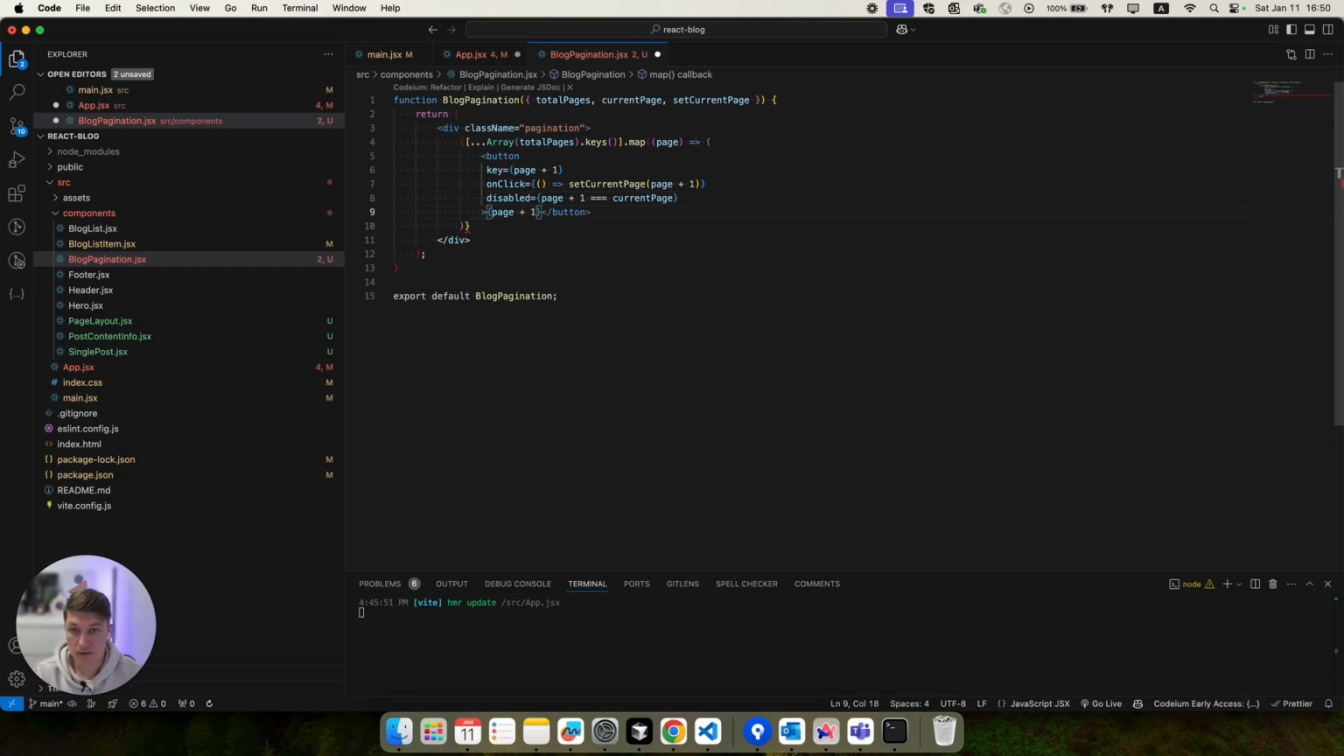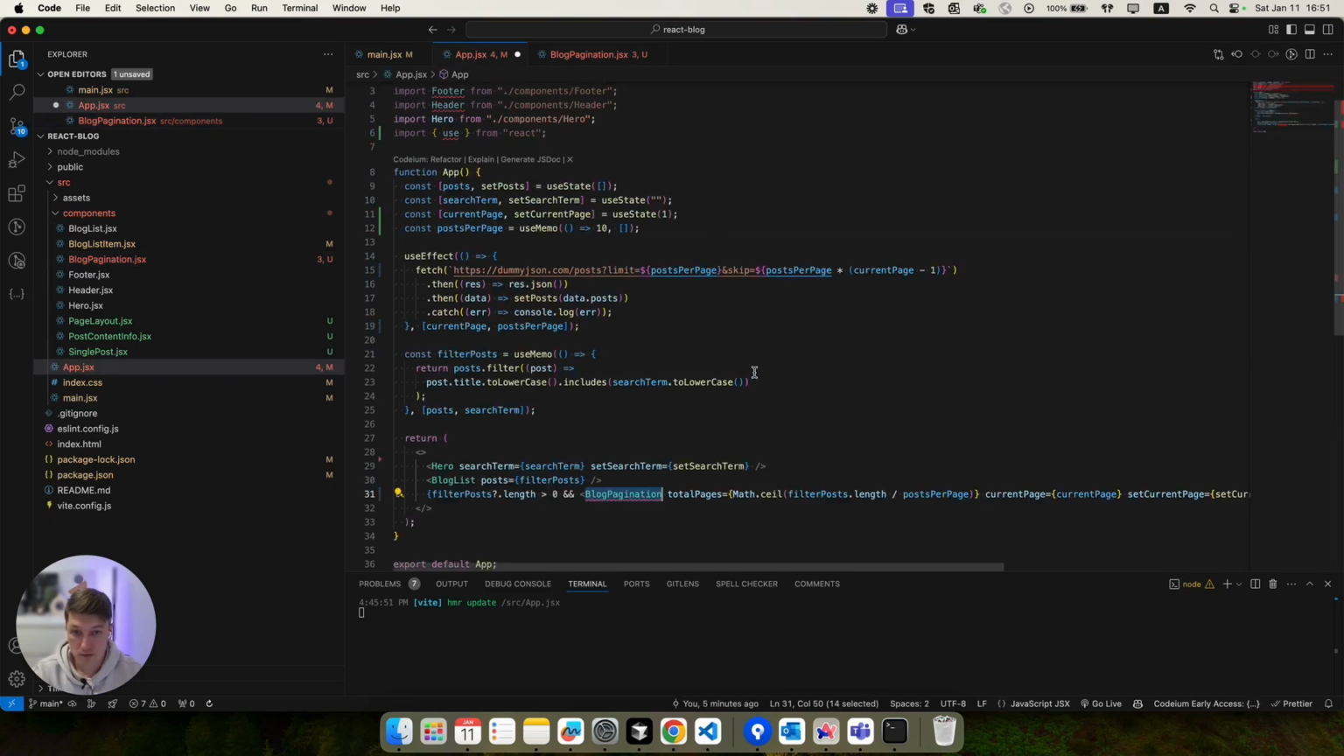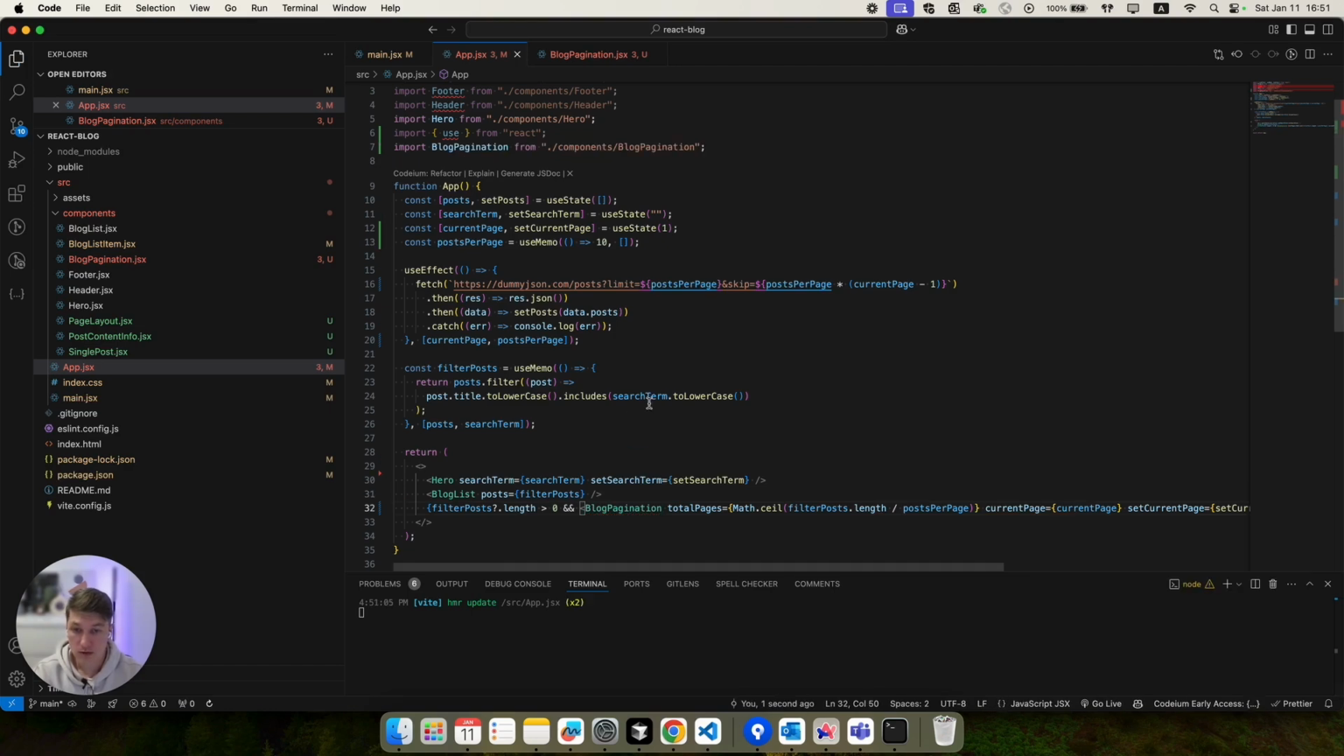Okay, it looks fine. So what we have here, when we click on this button from the pagination, we set a new current page. When the current page is equal to our page +1, so we'll disable this button. Let's check if everything is correct and works fine. So just don't forget to import all dependencies.